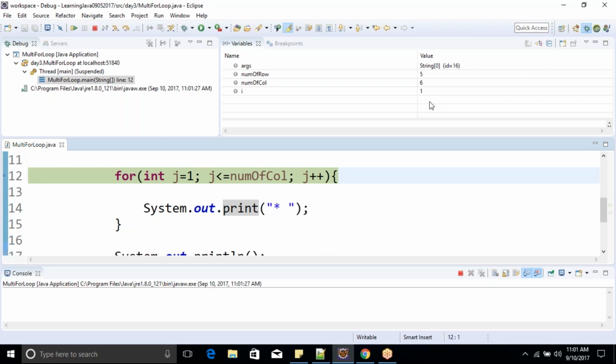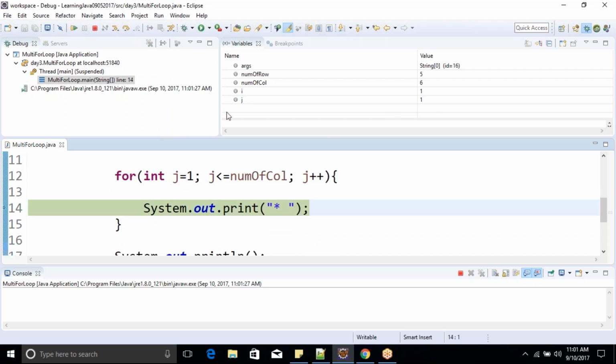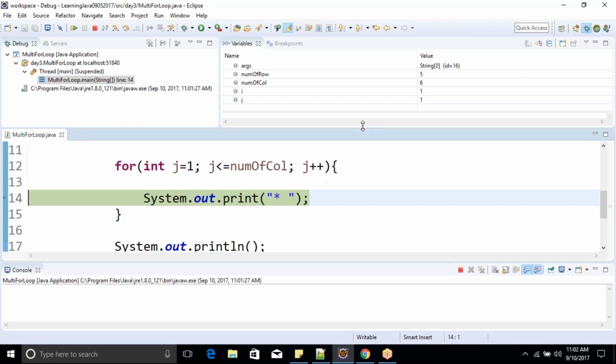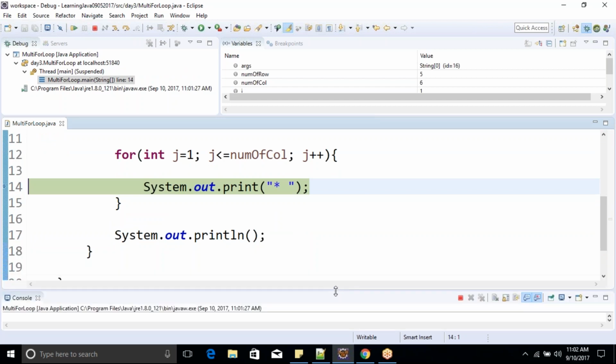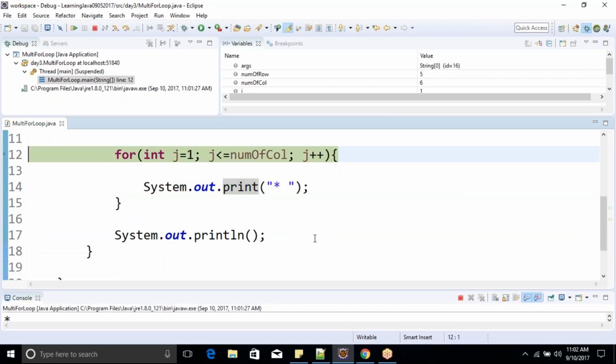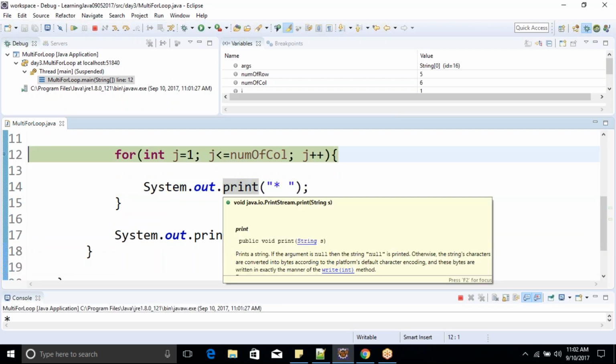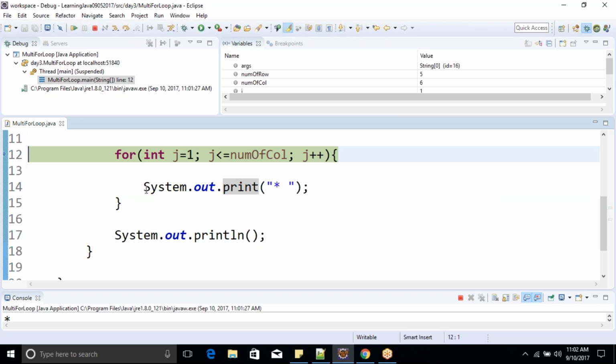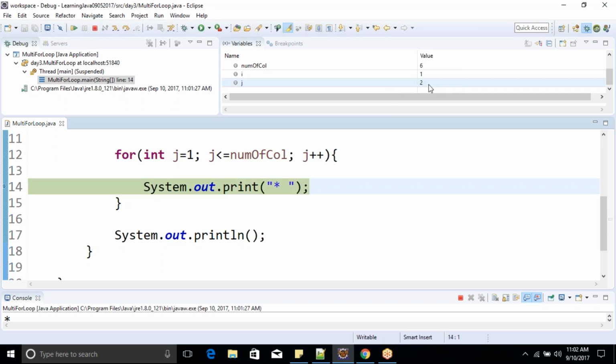As soon as I press F6 again, you can see another variable is created, which is j, and the value of j is 1. Now look at how it works. I press F6, a star is printed, and this j was incremented by 1. It went back to this for statement. Now it will increment j by 1. You can see here the value of j is changed to 2.